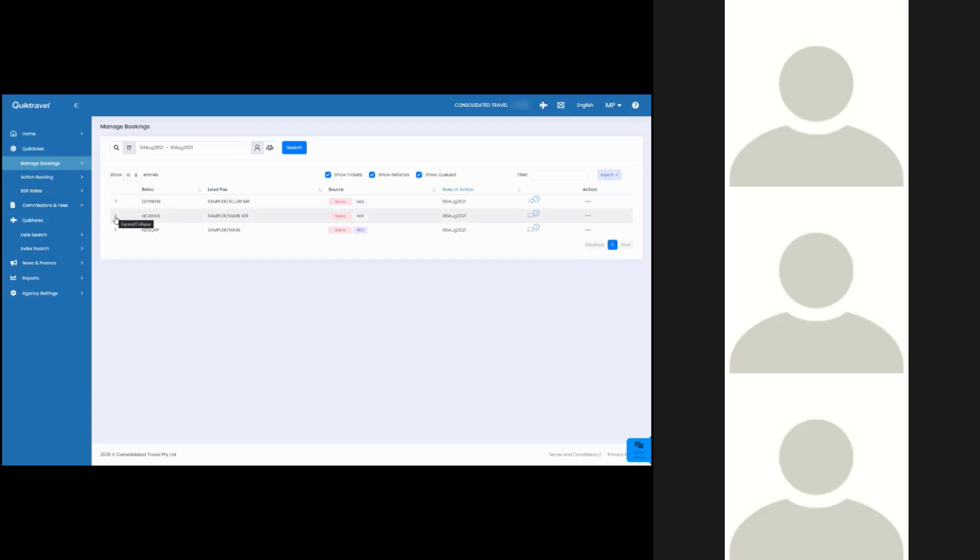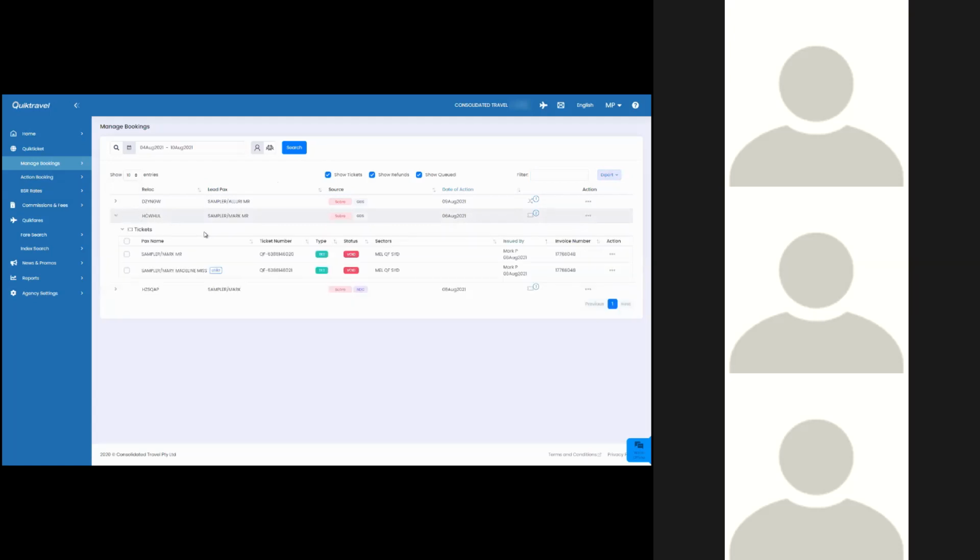Once you've found the booking you need, you can click on the arrow on the left to open up the PNR and view the individual tickets. As you can see, the layout is quite different to the current Quiktravel you're using. From this screen, you can see information such as whether the ticket is an adult or child ticket, which GDS it was booked in, whether it's a GDS or NDC ticket, and in the PNR line, you can see when the PNR was ticketed, and from the ticket number line, you can see the departure date.